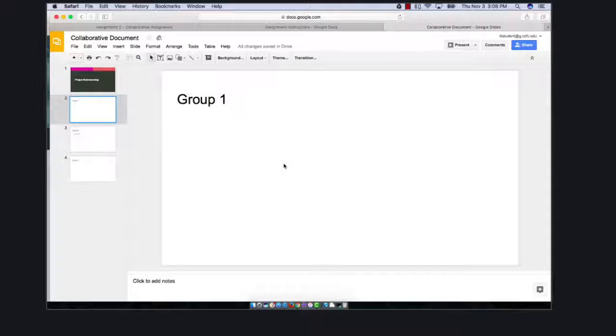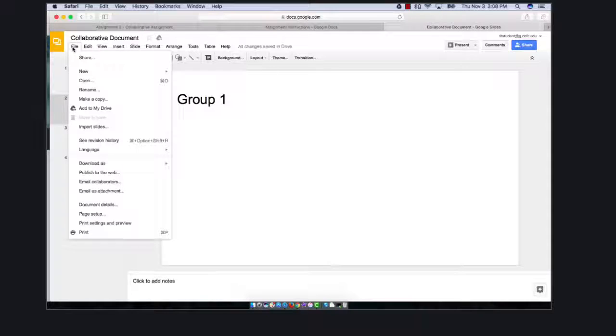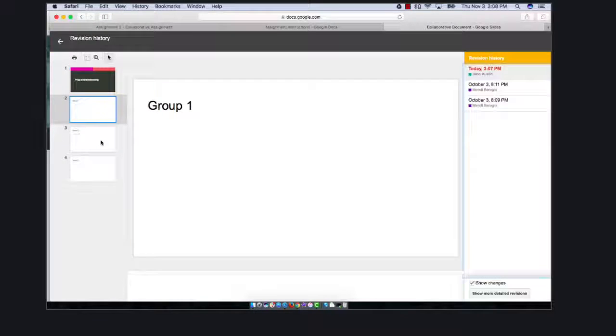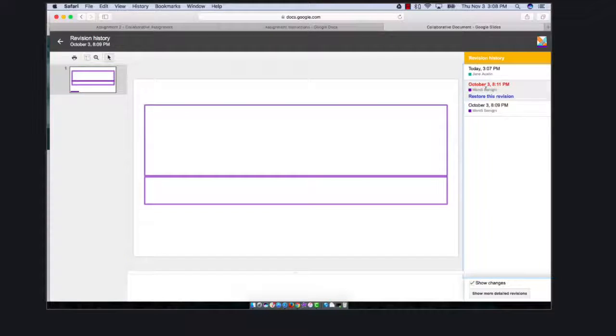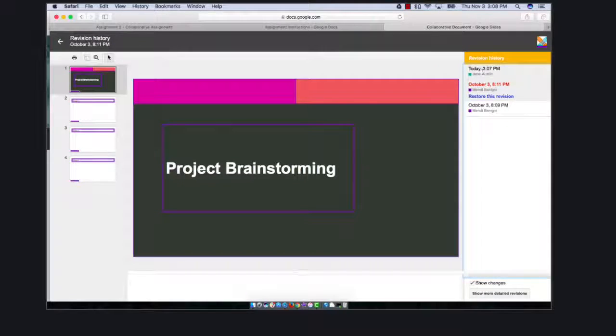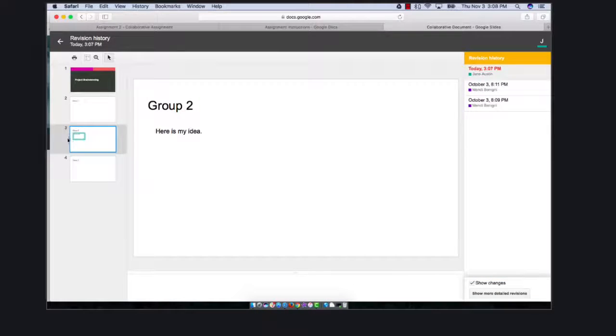Here's the other thing that I love about all of the tools in Google, and that is that every Google tool under File, you have this revision history. So you really can go through and see exactly what the documents looked like as it was being built. And so I can see right here that Jane Austen did this. So here's my idea I know belongs to Jane. So you can always see everything that everyone has done within the document.